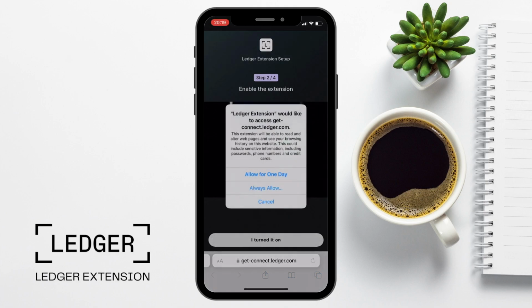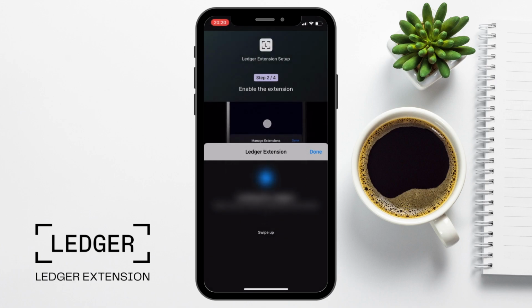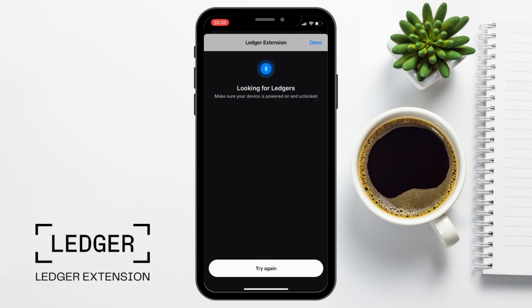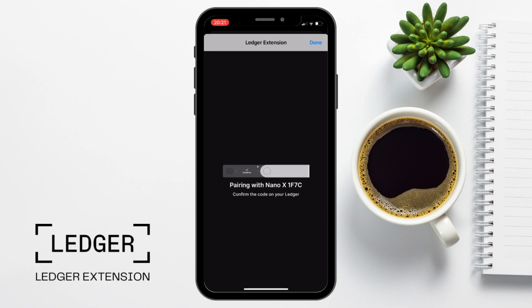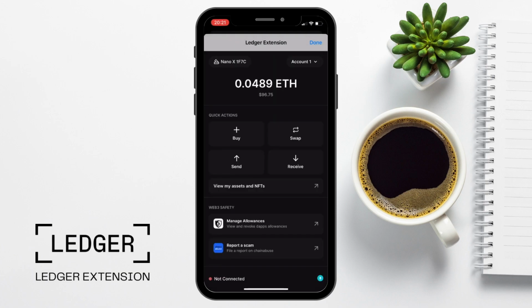Again, it's going to ask you if you want to allow the Ledger extension access, and I'm going to always allow from here. Plus, I also need to allow access to Bluetooth. Once they've been enabled, the extension will then look for your Ledger, and that Ledger Nano X will need to be powered on and unlocked. Once it's found, which it'll do via Bluetooth, you can then select the Ledger. And you're going to be prompted to pair it by confirming the code on your Ledger. Once paired, you'll see the Ledger extension show with your ETH balance, the account selected in the top right, and again you'll see those quick links for buying, swapping, sending and receiving.